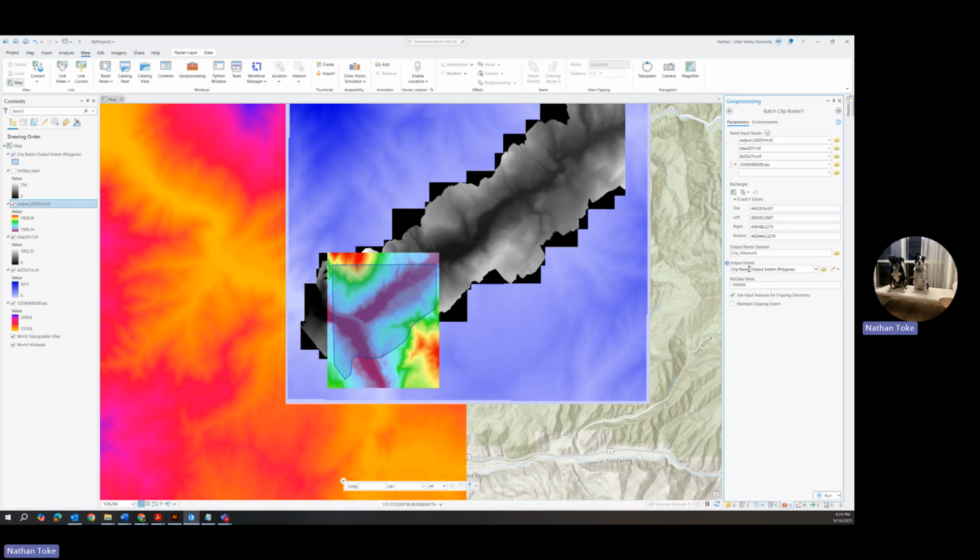Okay, so we're clipping by that polygon. We're making sure all output coordinate systems of the clipped rasters are transformed into NAD83 UTM zone 12 north. And we are changing the cell size, I believe. Let's run that as a batch.